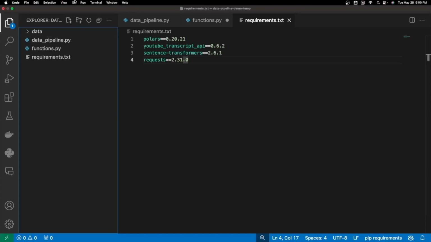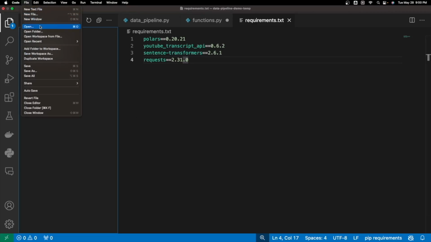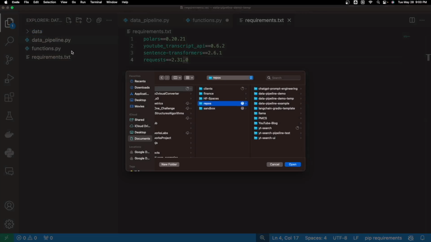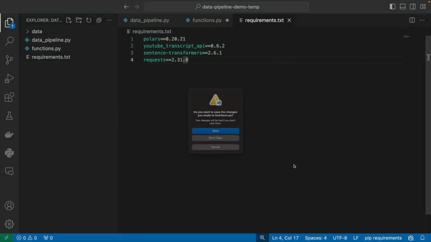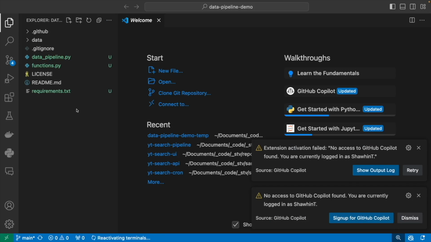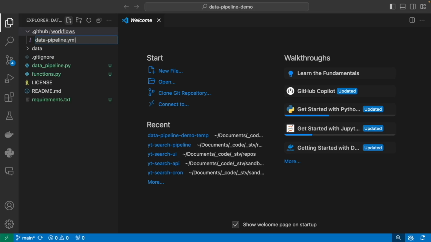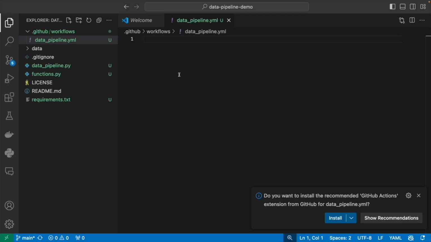With that directory created, we can open up our GitHub repo locally. So it's called data pipeline demo. We'll open that up and we can see all the code is here in our .github workflows folder here. So what we want to do is create a new file in this workflows folder. We'll call it datapipeline.yml. And here is where we'll define our GitHub action.